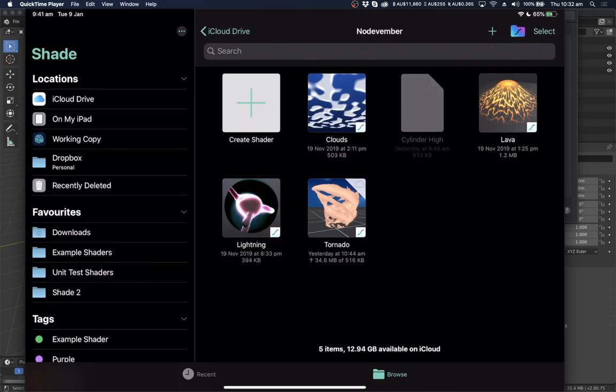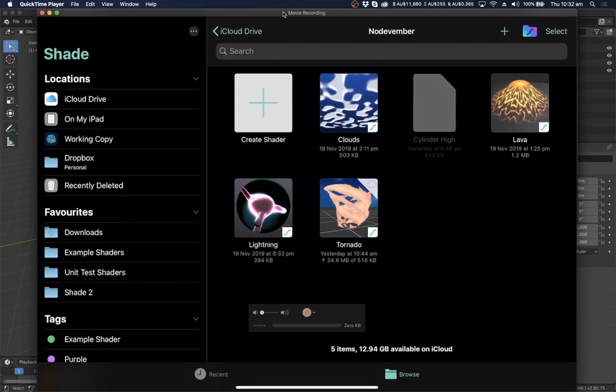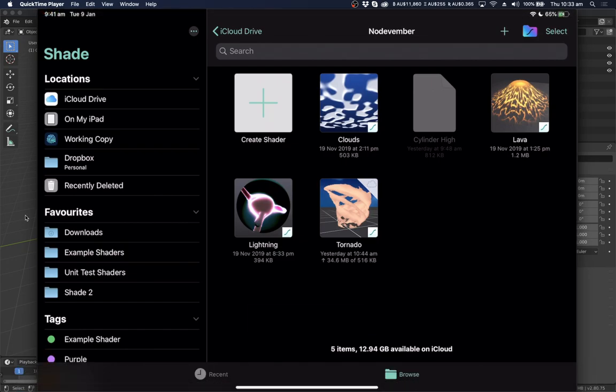Alright, so I'm doing Nodevember and trying to make some cool shaders using Shade, which is my iOS app. Got streaming here. So these are some of the ones I've already done. These are the prompts for each day of Nodevember. And I think the next one is snow. So I'm going to give that a go.